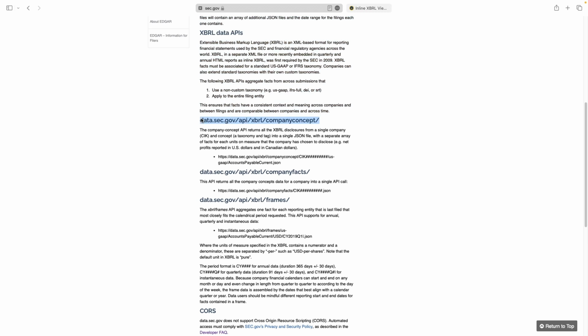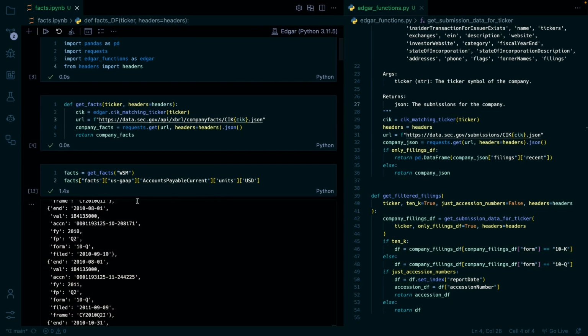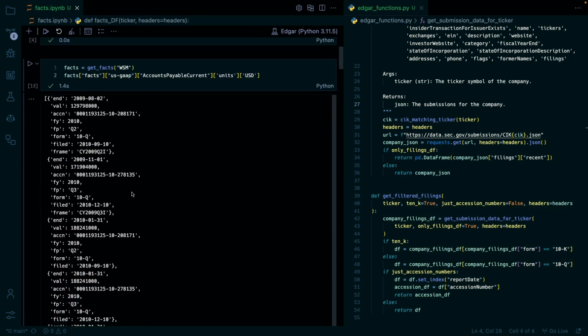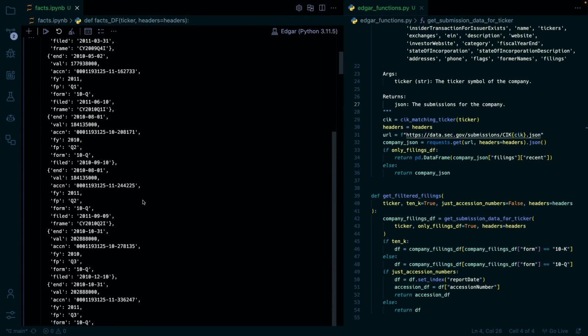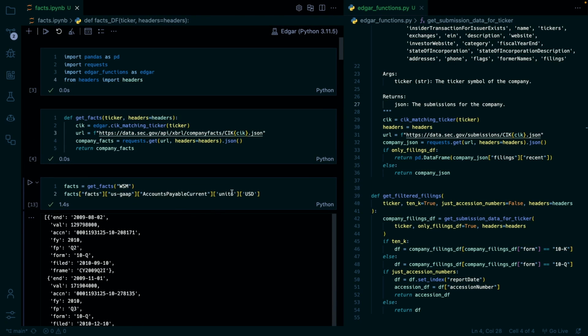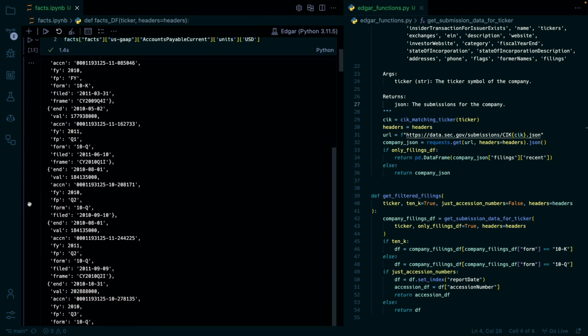So if you were to access the concept endpoint, it would give you, well, I guess there you are right there. It would give you that same response right here, because we're just accessing one concept in the facts full JSON. So, okay, moving on.